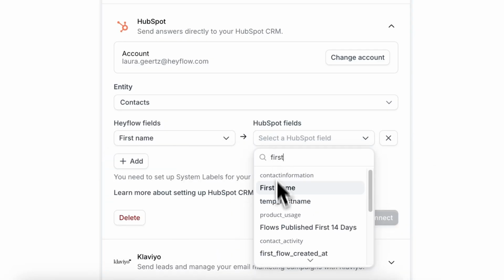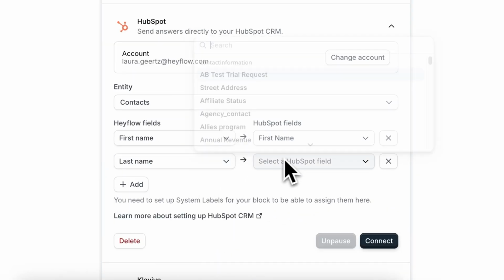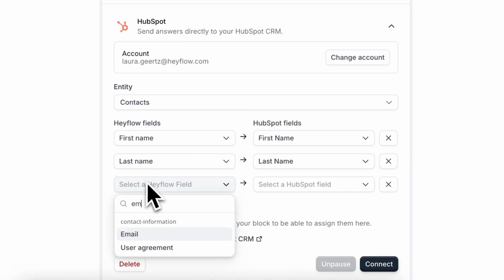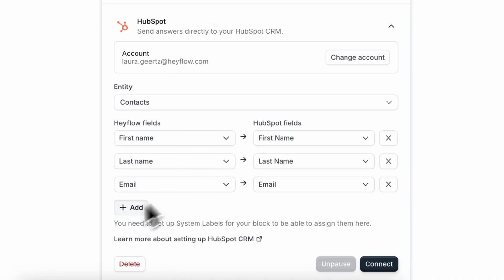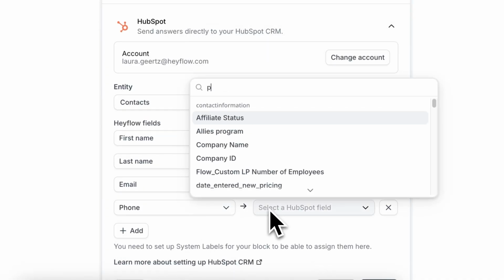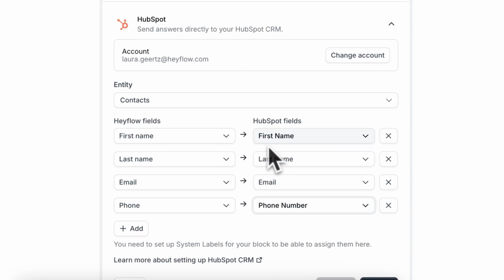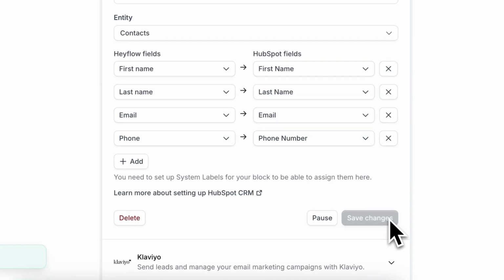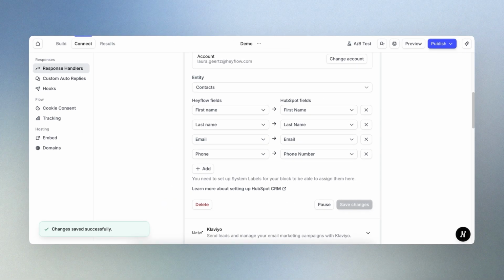You can map to standard HubSpot fields like name and email, or to custom fields you set up. Keep in mind, anything you don't map won't be transferred, so take a moment to go through all the fields you need. When you're done, click Save Changes. From now on, every submission will instantly create a new record in HubSpot, ready to enroll in a workflow or trigger an automated follow-up.